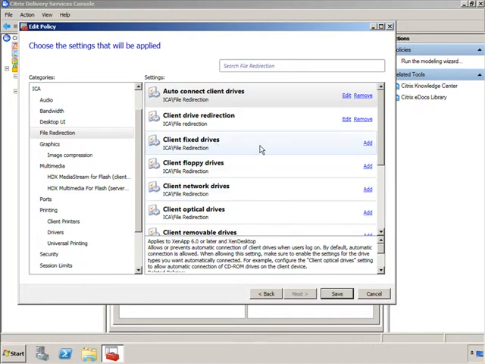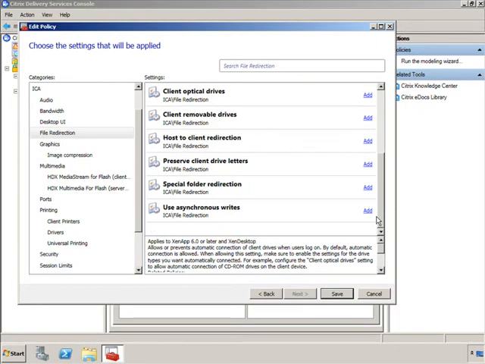So if you enable automatic connection, then it will connect these drives for you. Client fixed drives like C and D and E, etc. You can connect the client floppy drives. You can connect client network drives, client optical drives, removable drives. So basically any drive that is available, that is visible on the client, you are making available through that session. So you have a lot of different options in here.